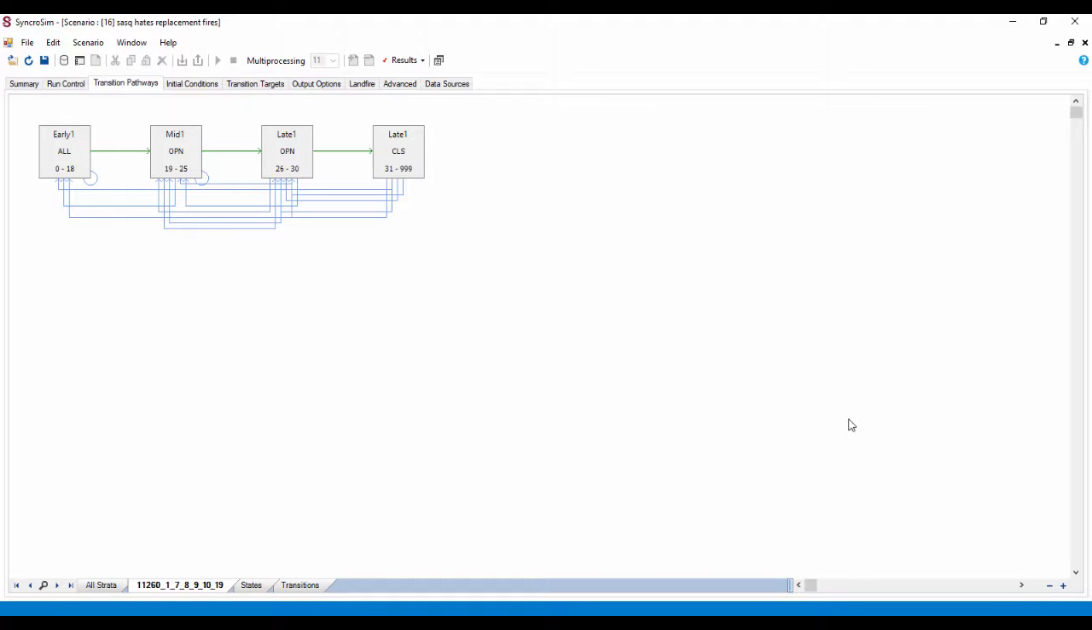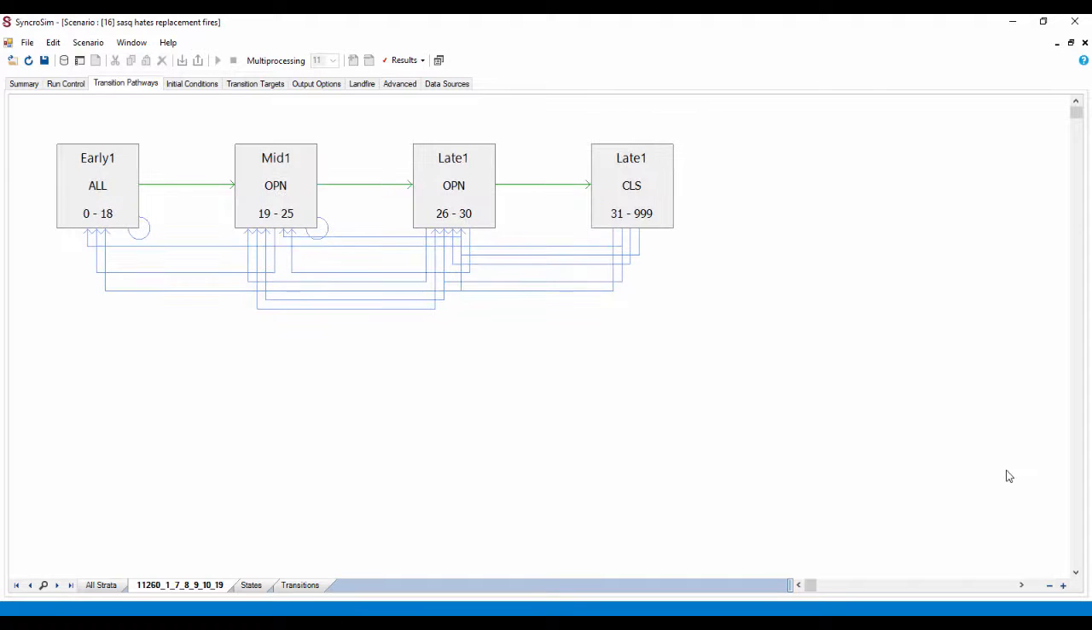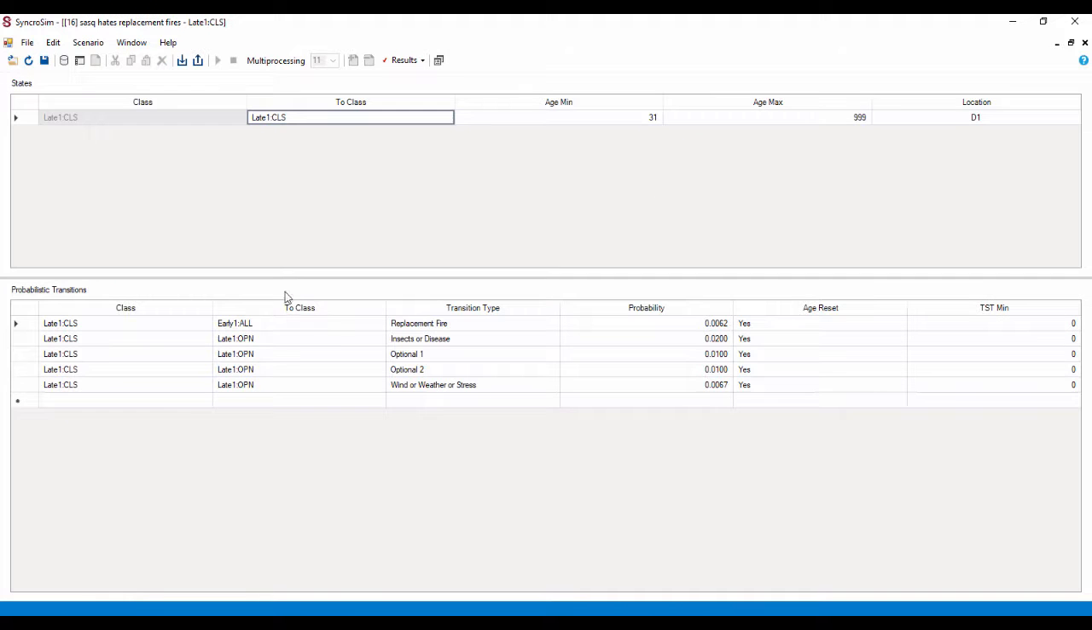Go to transition pathways, zooming by hitting the plus button at the bottom right corner of our screen. Then I will go into our late one closed state and add in this new transition. We do that by clicking on the class cell at the bottom. It auto-populates with late one closed. That's our current class. Then the wallowing results in a transition to the early one all.